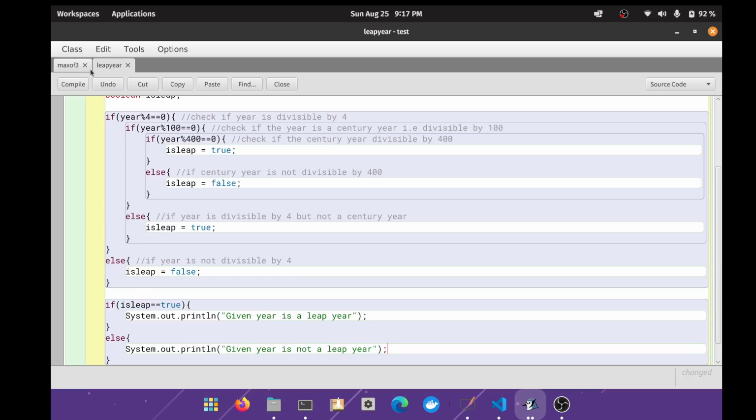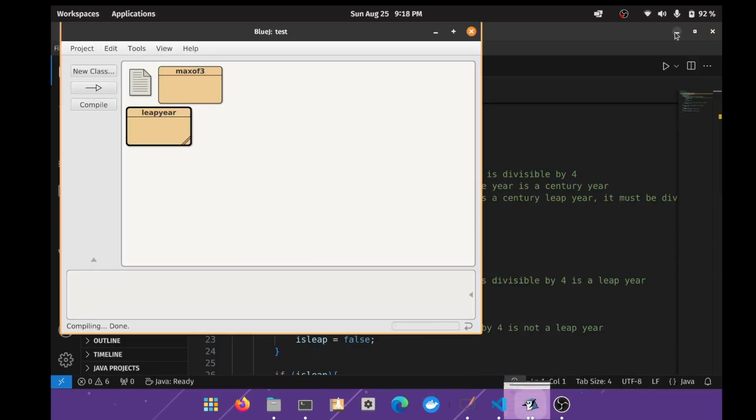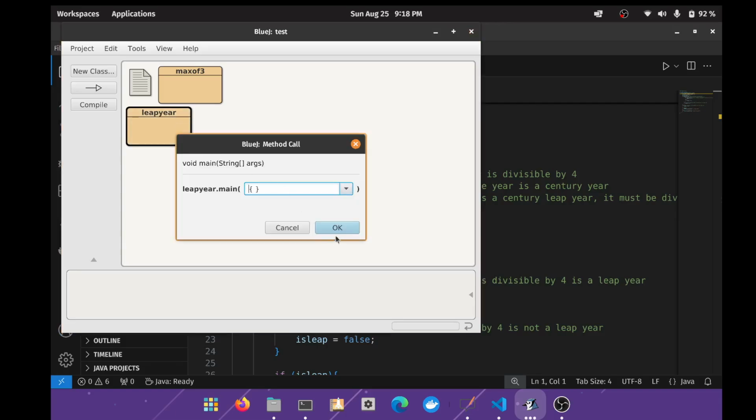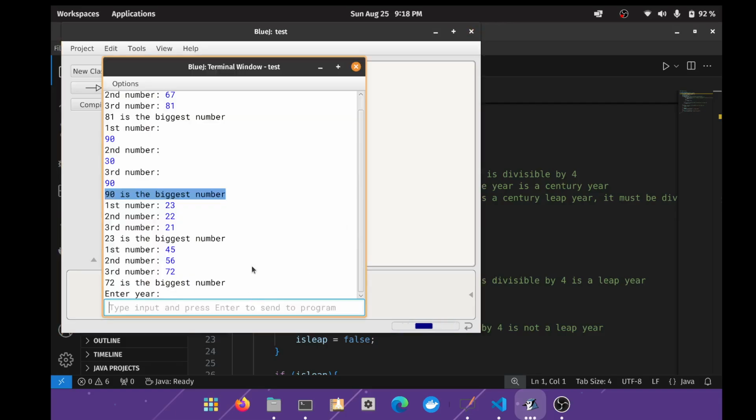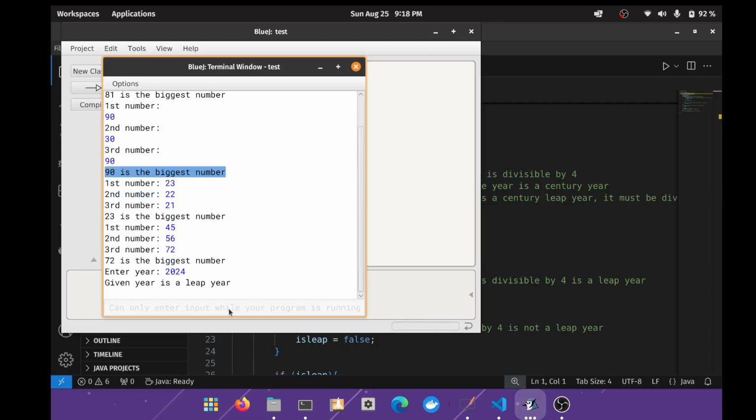Let's compile this. No errors. All right, let's run this one. Leap year. Okay, so it is asking for the year, let's say 2024. Given year is a leap year. Okay, great, it is working.